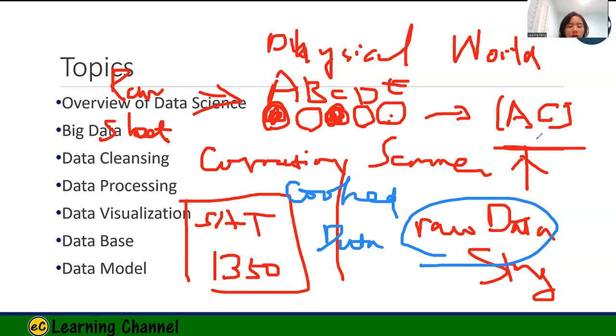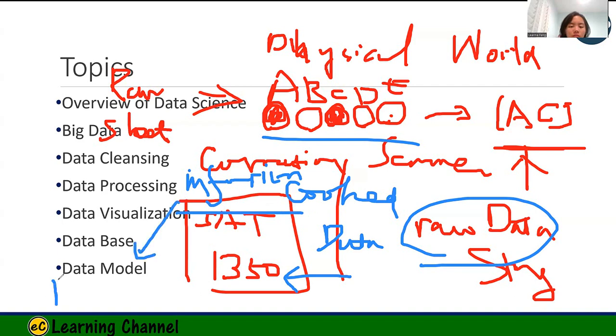So your unprocessed data is A, B, C, D, whatever the data that you entered from your scorecard that you bubbled. Then it becomes the data of SAT 1350. So that becomes information. Cooked data can also be called information, and they use this information to make decisions.